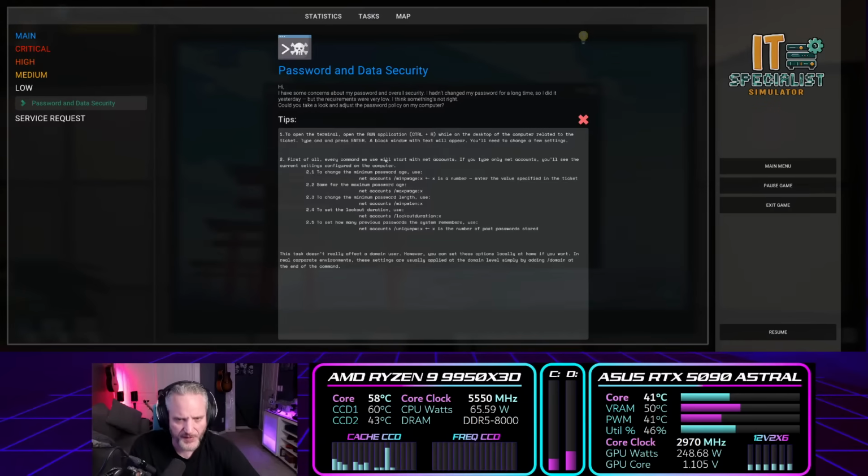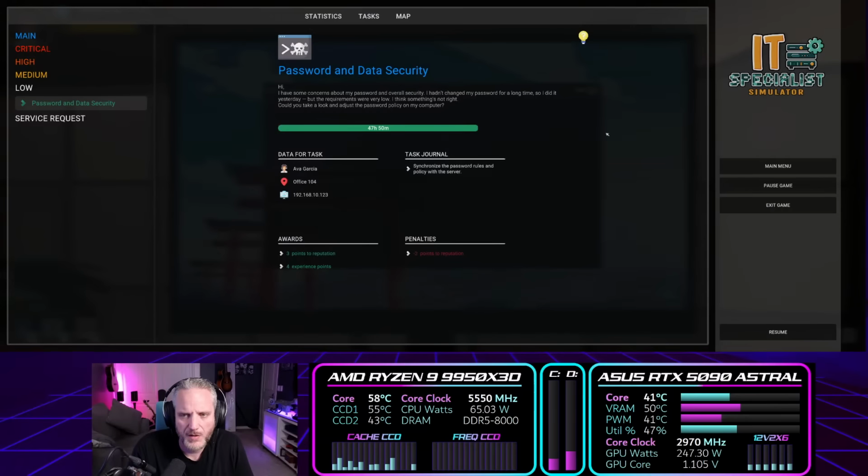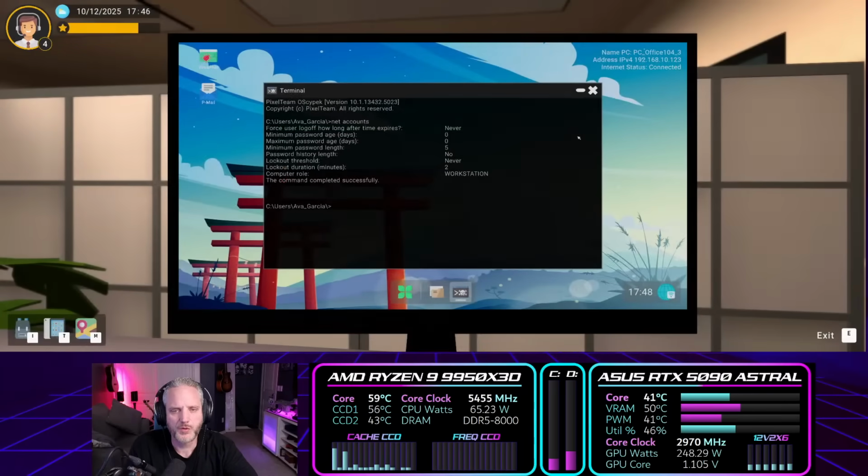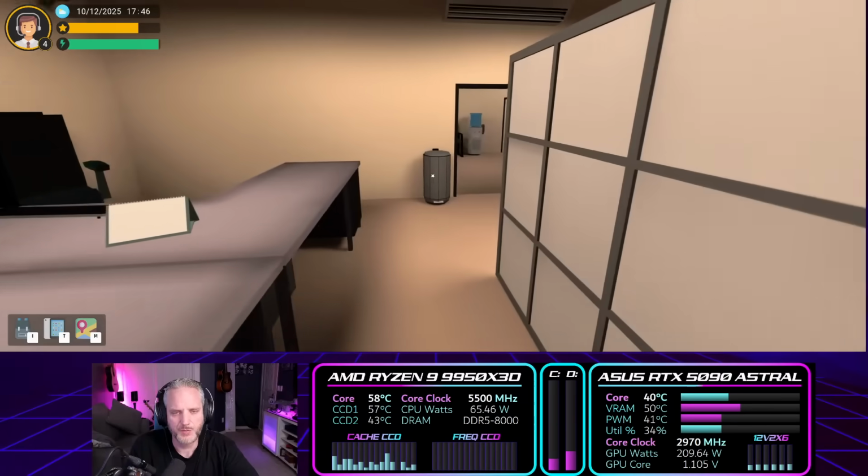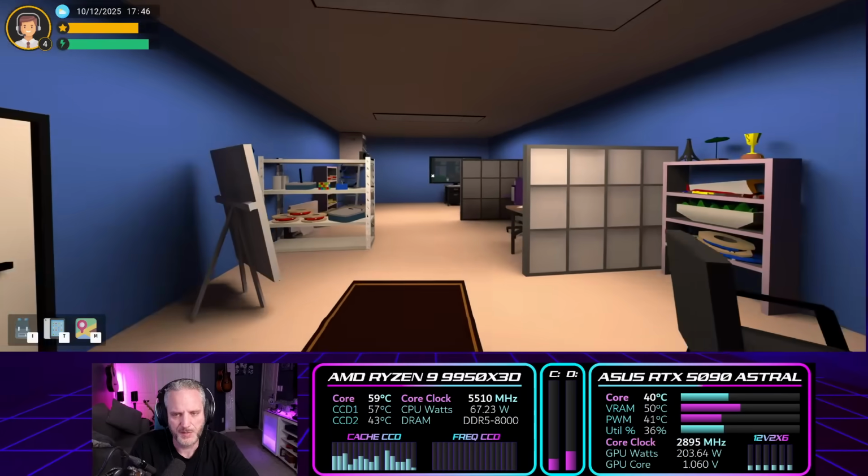First of all, every command will start with net accounts. Change the minimum password age. Synchronize password rules policy: synchronize the password rules and policies with the server. So the biggest question is, what are the rules and policies? It's going to be in the wiki.